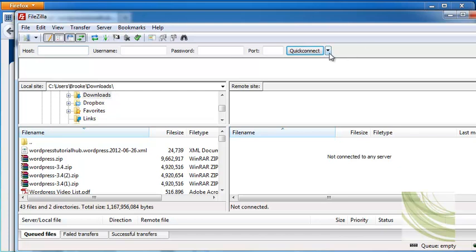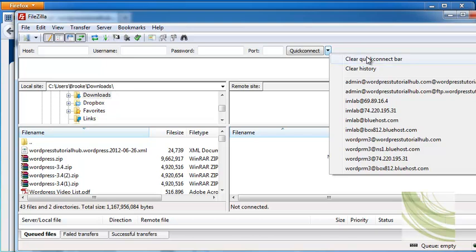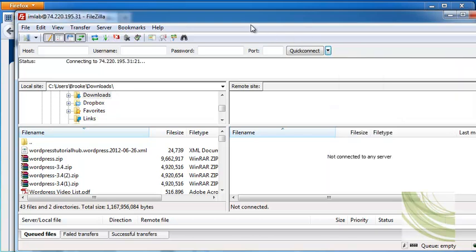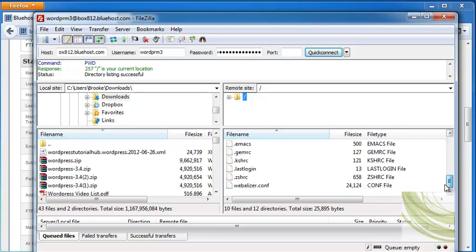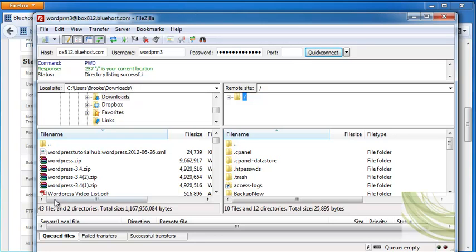I'm going to go into my Quick Connect box, and I'm going to go into my site, but just using my regular account. And using my Quick Connect box, I went ahead, clicked on the one that I want, and now it's going ahead and connecting me. So I've gone in as the regular user of this account, and when I did, you can see that now in the remote site side is all of the files that are on my server. On my left side are all of the files that are in my own computer.